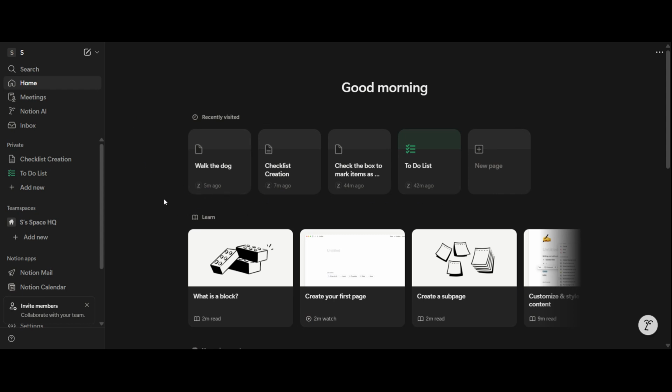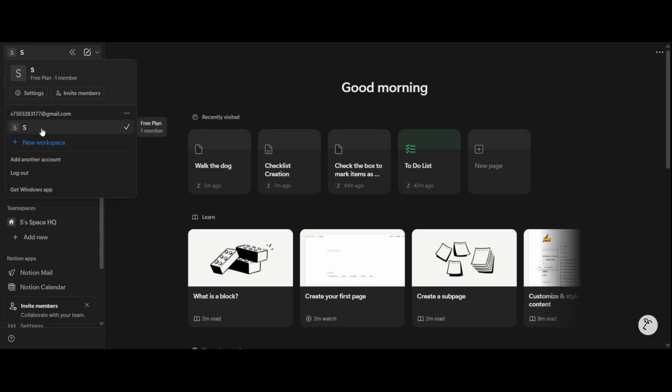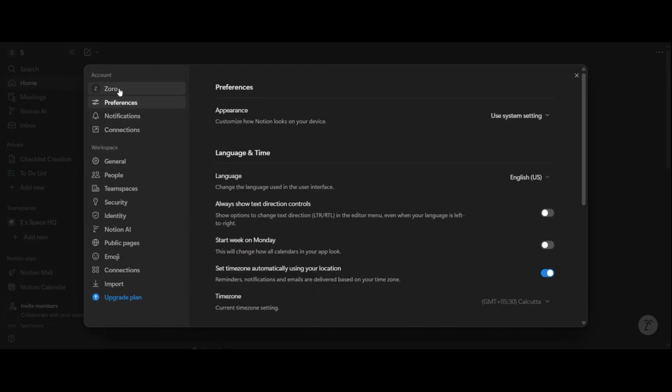From here, look toward the top left corner and click on your workspace name. In this example, it's labeled as Sky Space, but yours may show a different name depending on your account. Clicking on your workspace name opens a drop-down menu with several options. From this menu, click on Settings. This will take you into Notion's settings area where you can manage your account preferences, security options, and personal information.